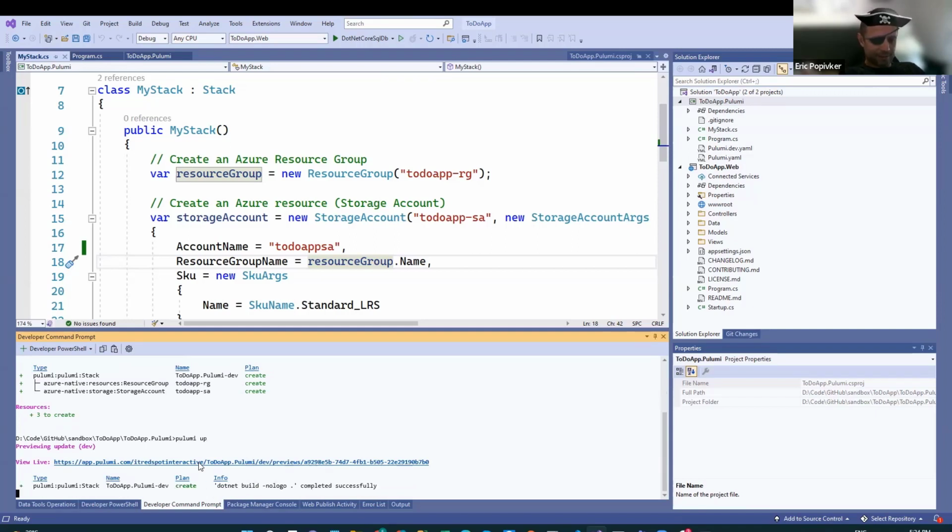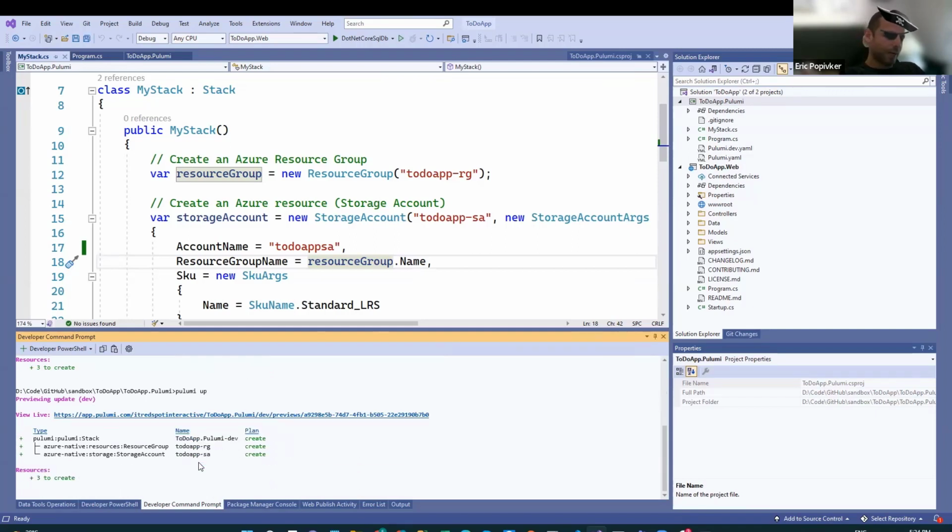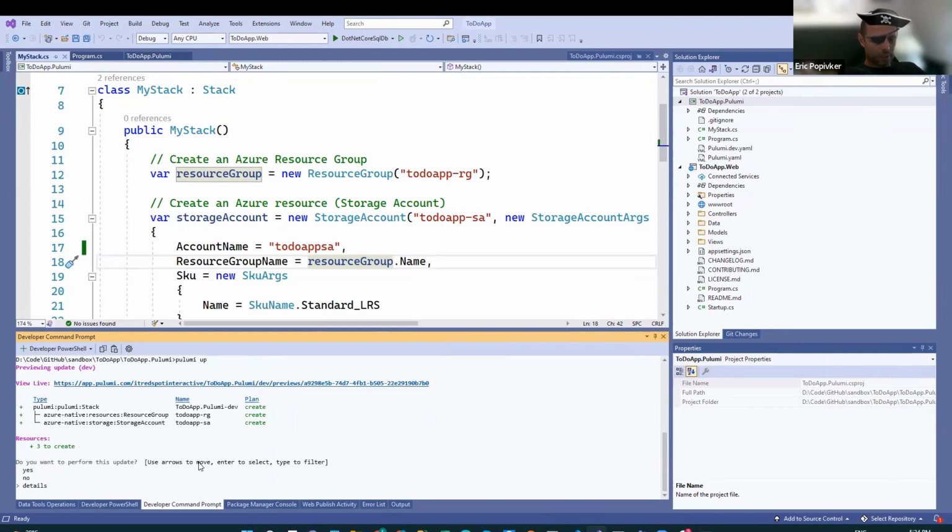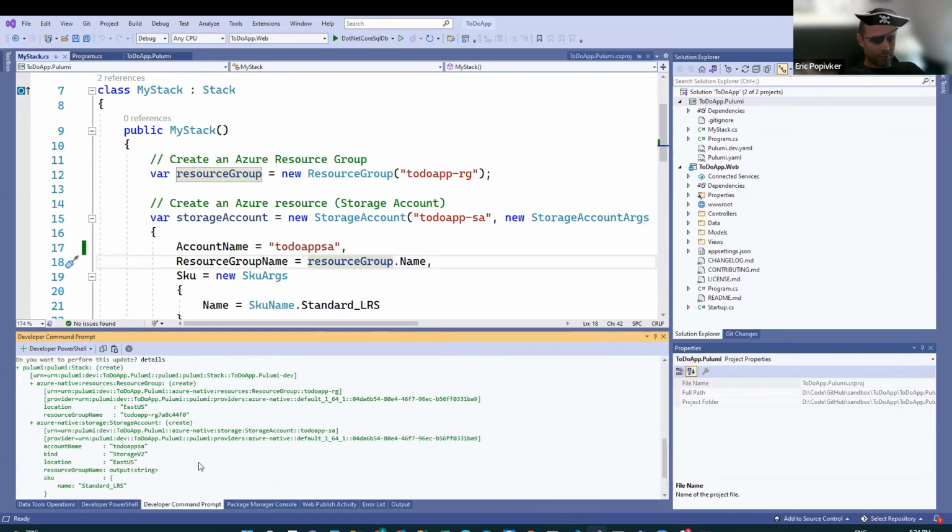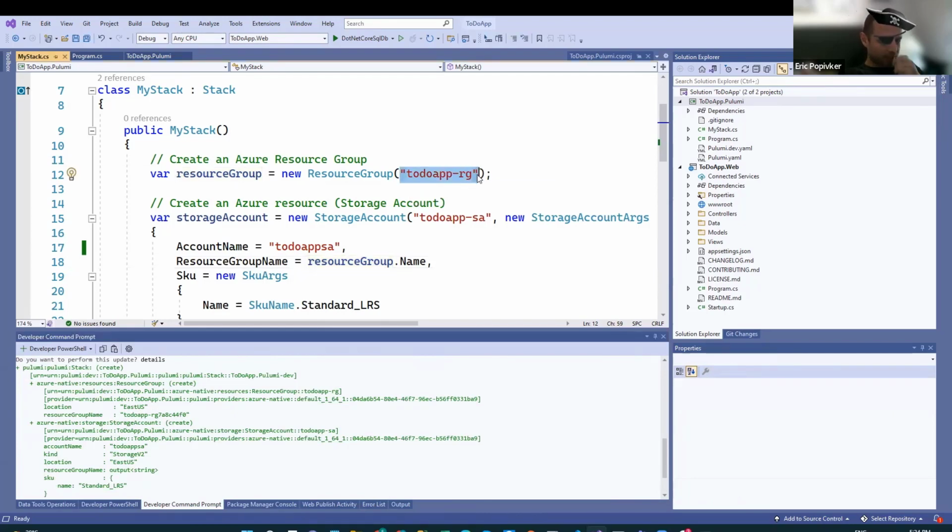I'm uploading it to the development environment. Basically, it tells us it's going to create a new resource group called to do app RG, and it's going to create a new storage account, to do app SA. So now let's actually upload it. To deploy it, you do Pulumi up.